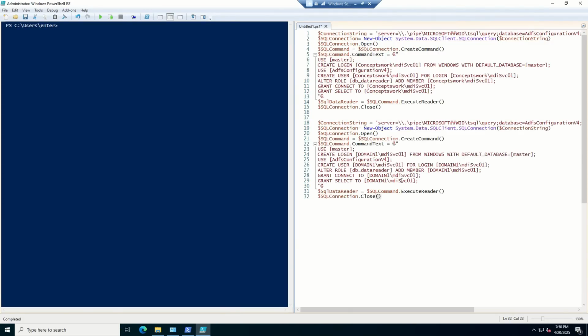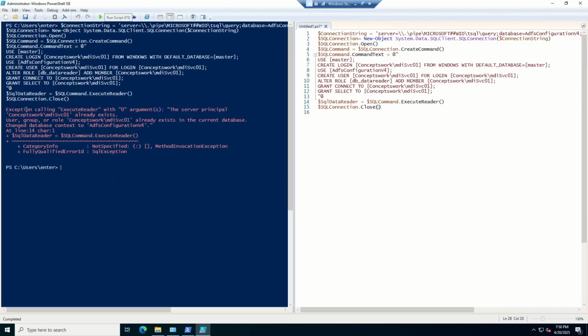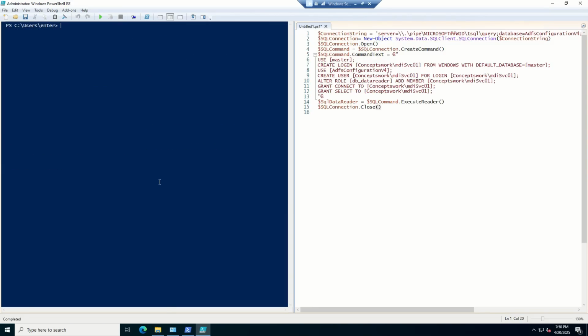So if I show you this particular script from the article, it says create login domain 1 and the service account name, and then you see over here create login conceptswork and this particular service account name. Now since I have already granted the access, once I initiate this script, it is giving me the execute reader permission. The service principal conceptswork MDI SVC01 already exists, which means it has all the required permission.